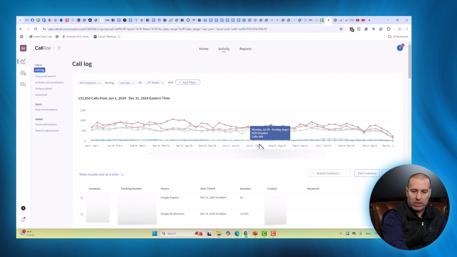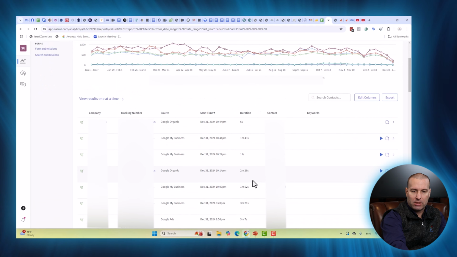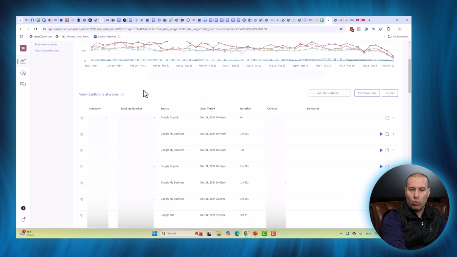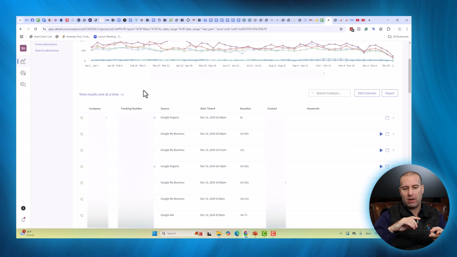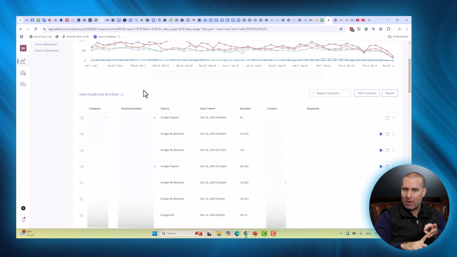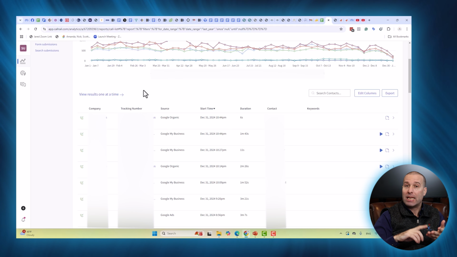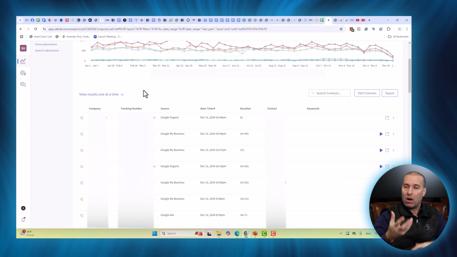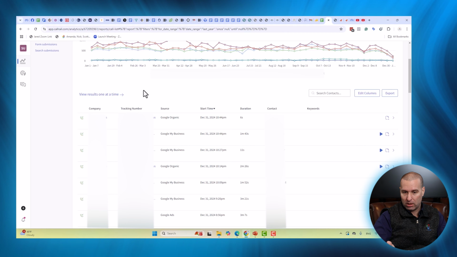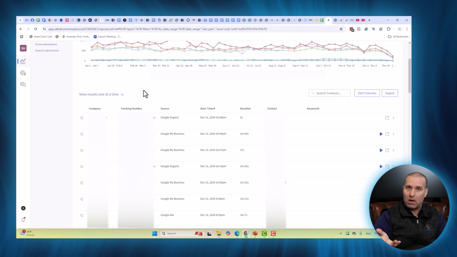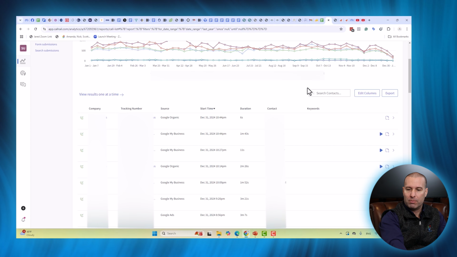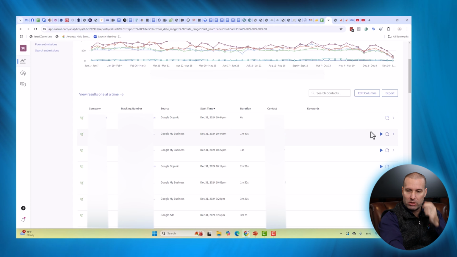We can scroll down and we can get into real specifics, and we can see exactly where the call came from. Did it come from Google Ads? Did it come from Facebook? Did it come from the website? We can see the date and time. We can see how long that call was. We can see the caller. And we can also actually listen to the call. So there is recording in most of these software if you turn that feature on.